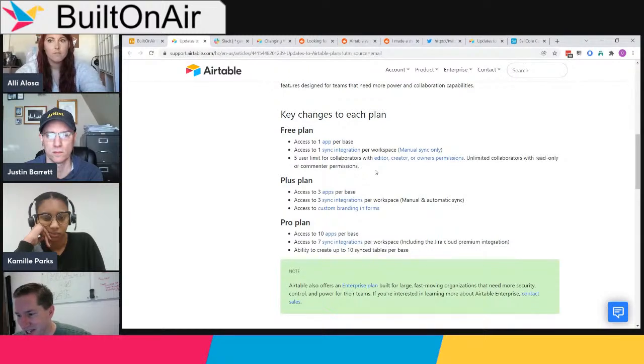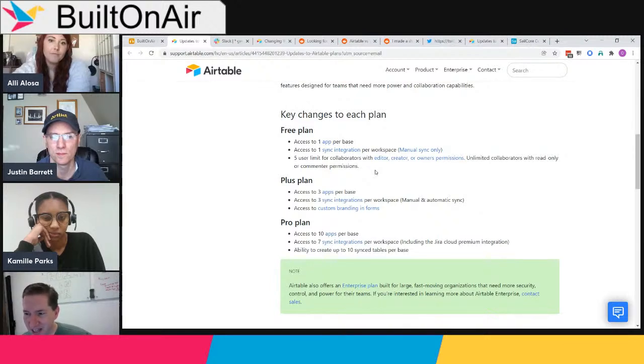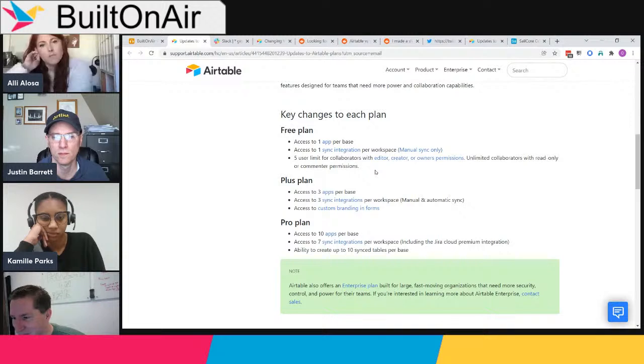It doesn't look like they changed any record limits. The Plus plan actually improves, if you were on the Plus plan, which is probably like 2 people. They're automatically forcing everybody to this new model, because you can now use 3 apps per base, which you couldn't before, when you couldn't use any apps other than the scripting app on the Plus. And I don't know how many sync integrations you could use. That might be the same. So they basically are forcing all the Plus people into this new Plus plan.